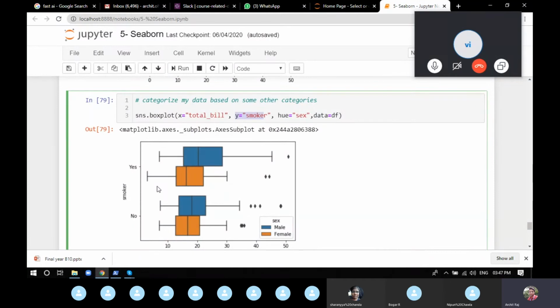For smoker yes, we also have two particular box plots: one for male and one for female. So for each and every attribute of smoker, it's split by sex, which is male and female. You'll get a legend showing which color code stands for male and which for female. You can see blue for male, yellow for female, and this particular box plot is for male, this one is for female, and if the smoker is no, this box is for male and this is for female. So this is what you can also do in box plot.